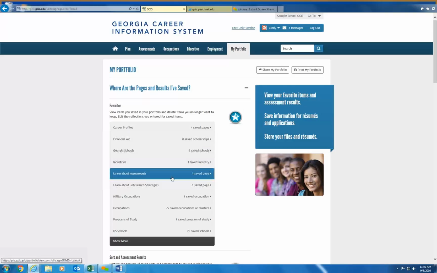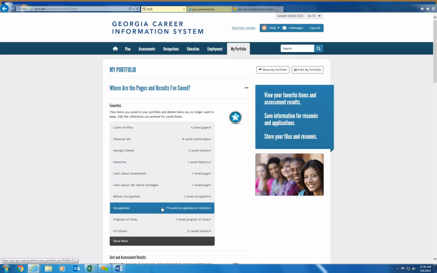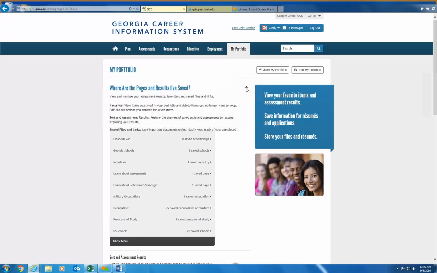And I'll drop down to where I have occupations. It says that I have 79 saved occupations and clusters. This would add to my 9th grade requirement, which stipulates I have to have 3 additional occupations. Notice the word additional, because the students should have saved 3 occupations in their 8th grade. So you will append to what that student has done previously. So I'm just going to close that back up.